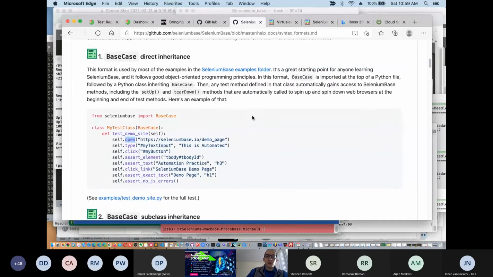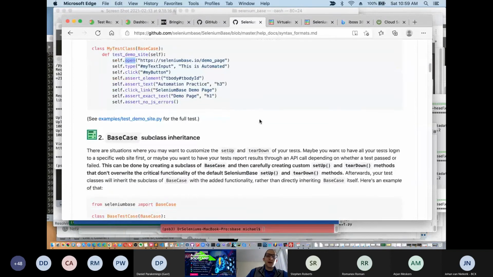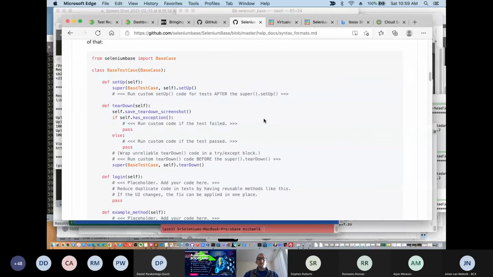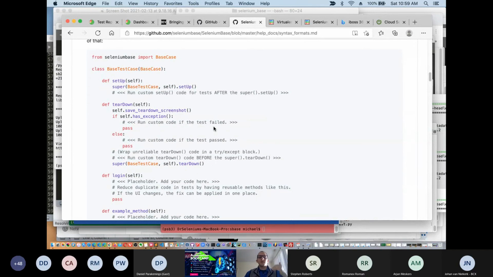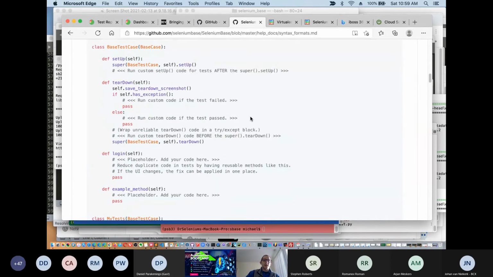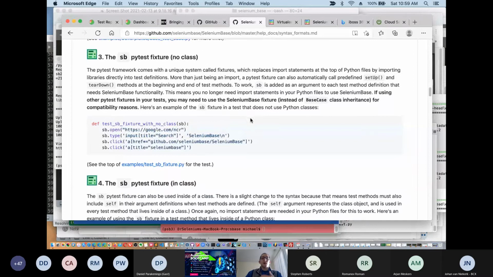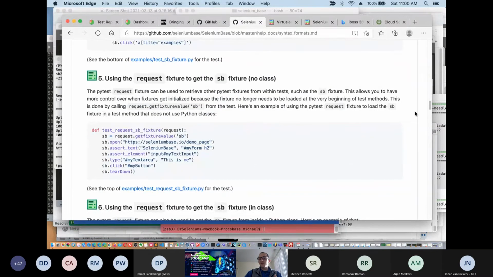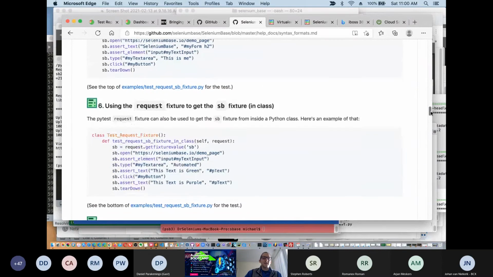And that is the main SeleniumBase syntax format. You can also use something more advanced, such as SeleniumBase subclass inheritance, which allows you to customize the setup and teardown of tests. And by setup automatically, you get a WebDriver window spun up for you automatically when the test begins, and it is spun down at teardown. And you can also use SeleniumBase as a PyTest fixture, etc. But if you're familiar with PyTest, you can look into that.